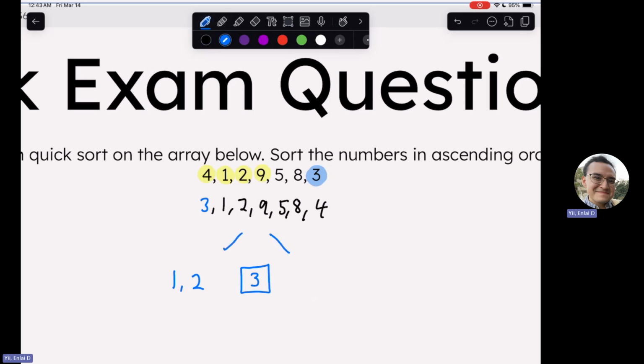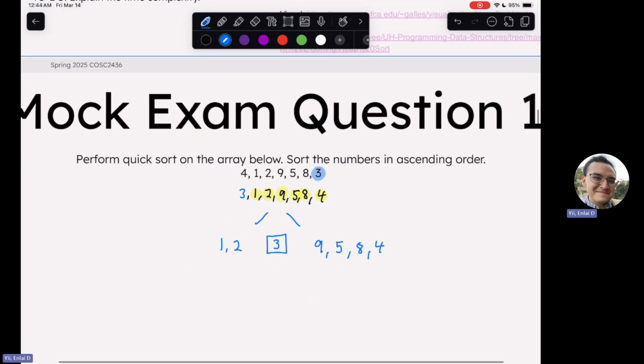So let's divide this real quick. So 1, 2, those are pretty good still. Then we have 9 next as our next value, but it's bigger than 3. So we put this 9 over here. And then we have 5 over here, where we divide this up again. Then we have 8, which is bigger than 3. And then we have 4, which is also bigger than 3. Sweet. Now we have the first level of this array itself.